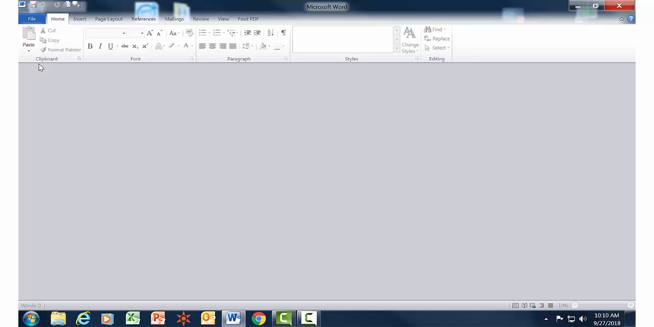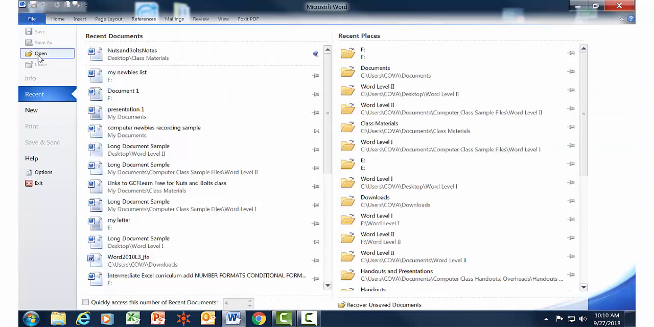Let's talk about opening a file. If you want to open a file that you've saved, click the File button and then click Open.